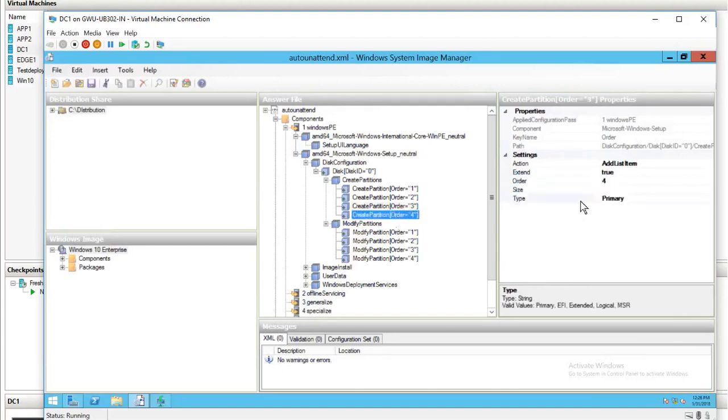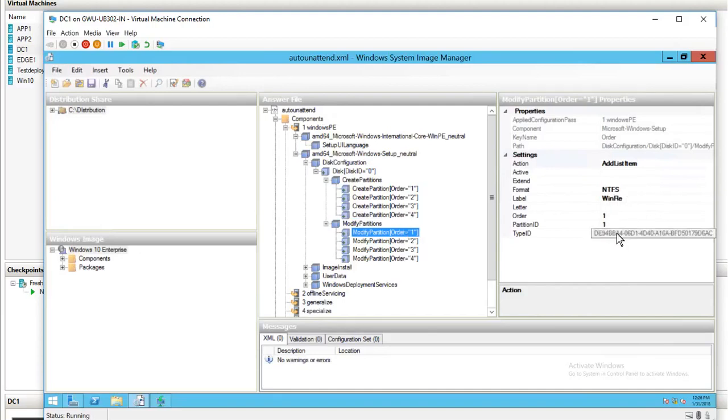Partition 4 is the partition where you're going to install the operating system. That's why we have the size empty. It has to be a primary partition for the operating system to be installed. In the modify section, the first one has to be NTFS, WinRE, order is 1, partition ID is 1. You might not need the type ID. I haven't tried it without it. You can give it a try to see if it works.